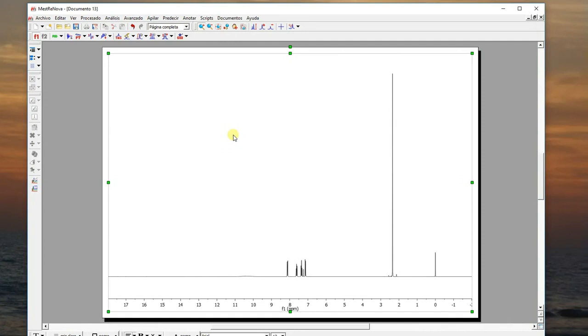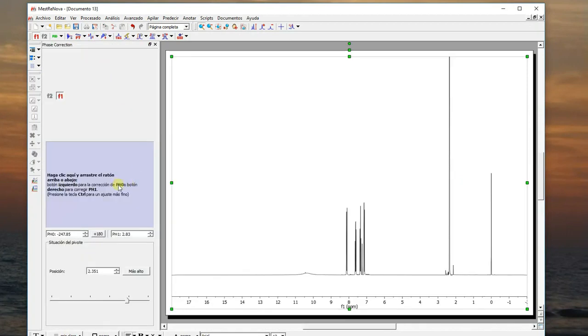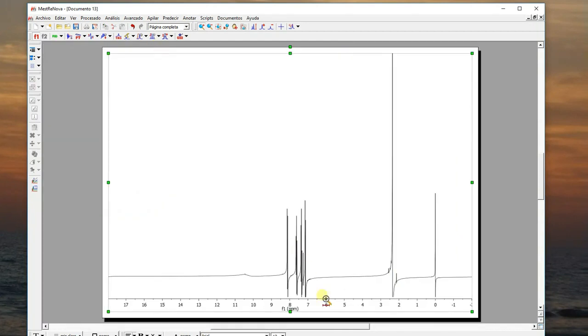The first thing that you have to do once you have the spectrum on your screen is the correction of the phase. In this case, the phase is perfect. The baseline is very nice, so we don't need to do anything with that. But it might happen that sometimes we find a distorted baseline, such as this. And then we need to correct the baseline by making the phase correction.